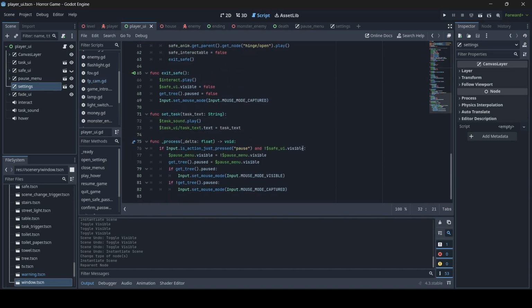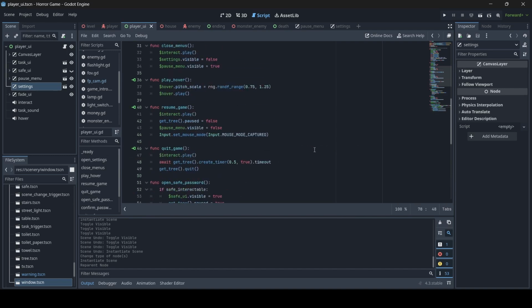Something else which I like to do with my games too is I only like to have it so the player can pause and unpause with the escape button whenever they're only in the pause menu, so when they don't have the settings menu open, for example. So down here in the process function as well, where we have the if input.is_action_just_pressed pause and save UI not visible, what we're going to be doing is adding "and not settings.visible". So we're checking if the settings aren't visible as well, and that's only when the player can pause and unpause.